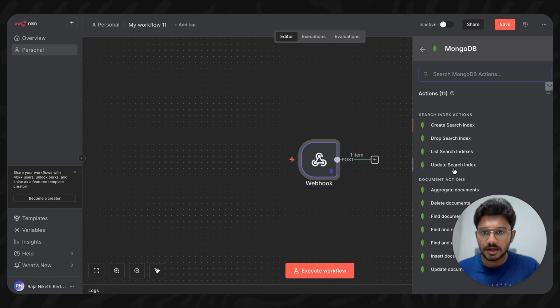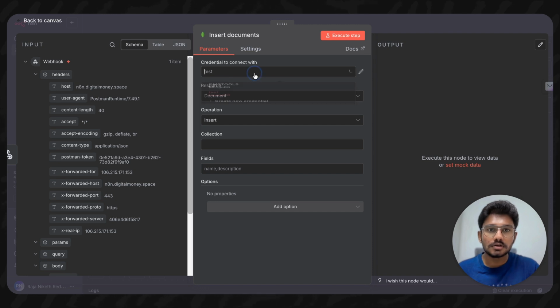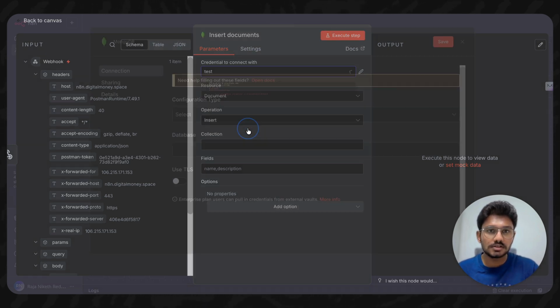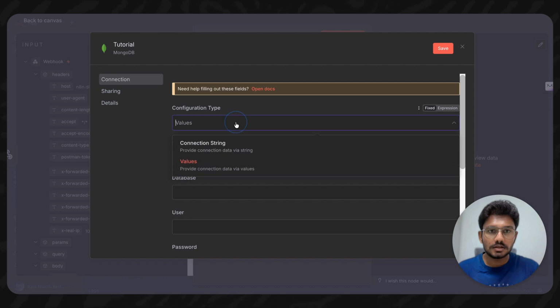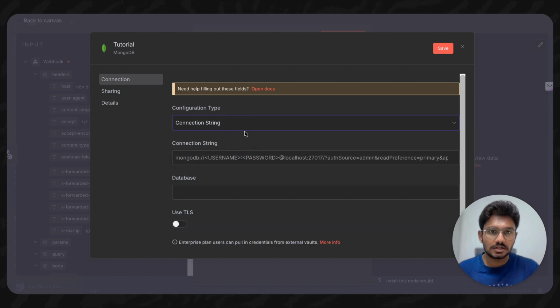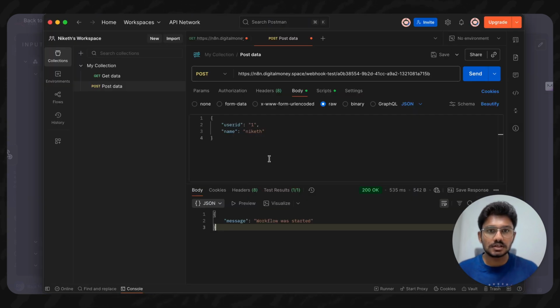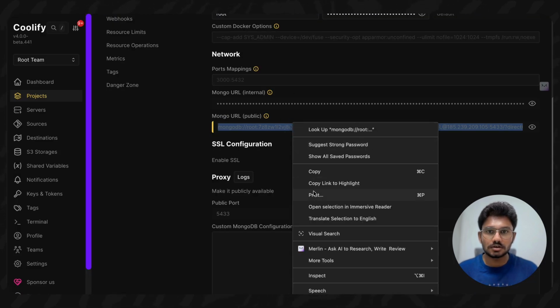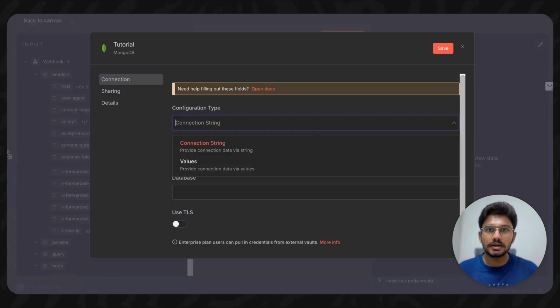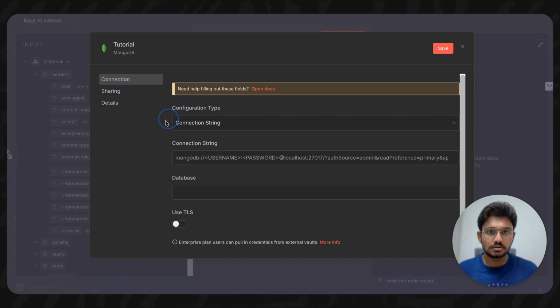Here we have to create or insert the document, right? So I'll click on insert document. These are the previous credentials, so I'll click on create a new credential and name it tutorial. Here you have to connect it with the connection string, which has to be the same connection string that you used. So just copy this, go back to n8n, and paste it here.